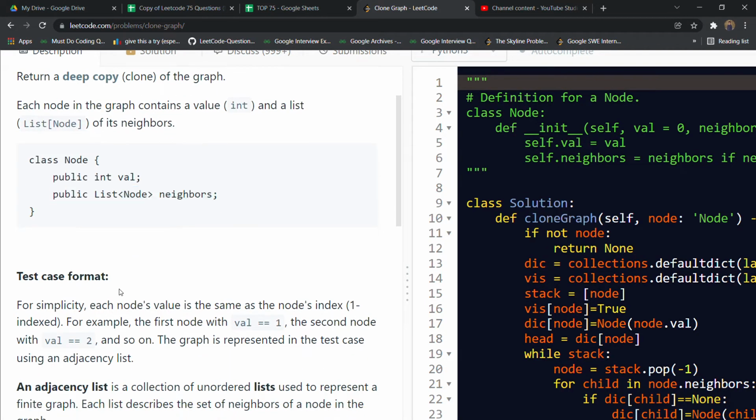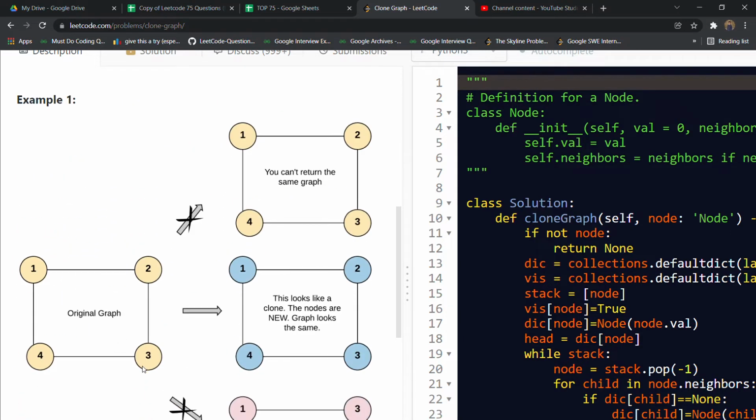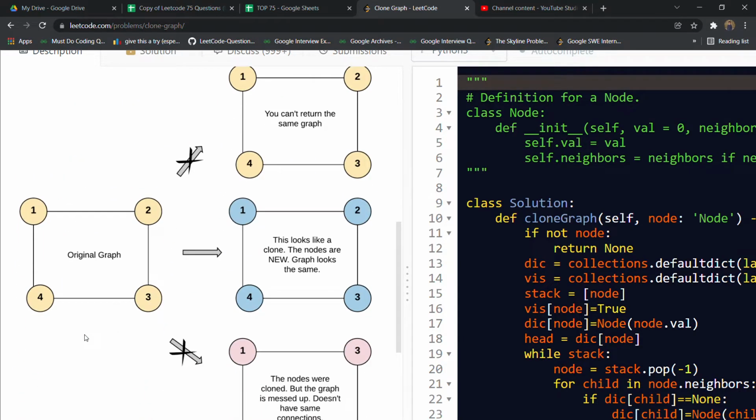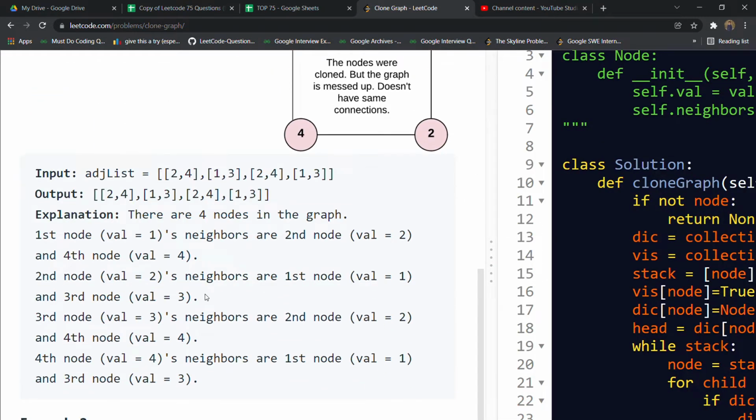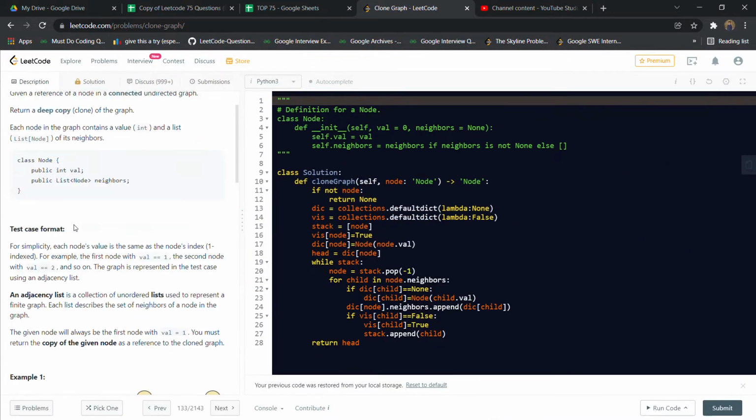So basically all the connections should be the same in the graph, except the fact that the nodes should not be the same. So for example, this is the original graph, so we have to return a clone of that graph, but the nodes have to be different. So like 1 2 3 4, the connections are in this order. So in the new graph also the connections should be in this order only, but the nodes should be different. So basically this node cannot be this node or any other node in this graph. So it seems a pretty simple problem, and it is.